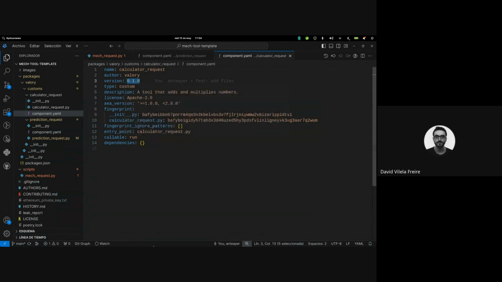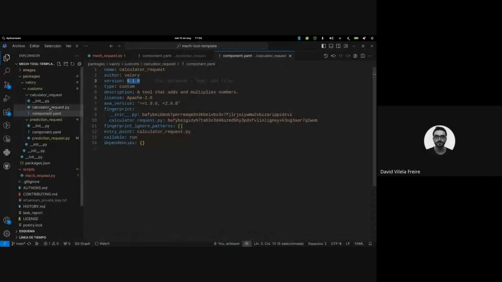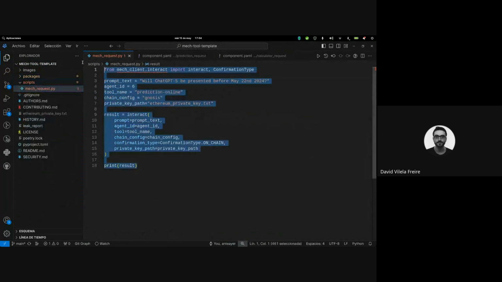But if you recall, I am also running a second Mech request here, that I made from this Python script, which is inside the scripts, Mech request. So in this case, this simple Python script is the application. Of course, this could be an agent or even a front end. Basically, application can mean any code or any software that needs to make a request. It can be both front end or back end, both agents, but also just simple scripts.